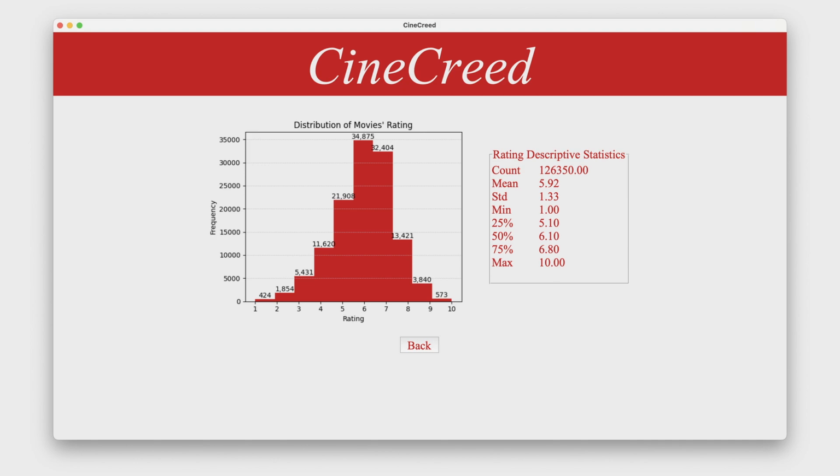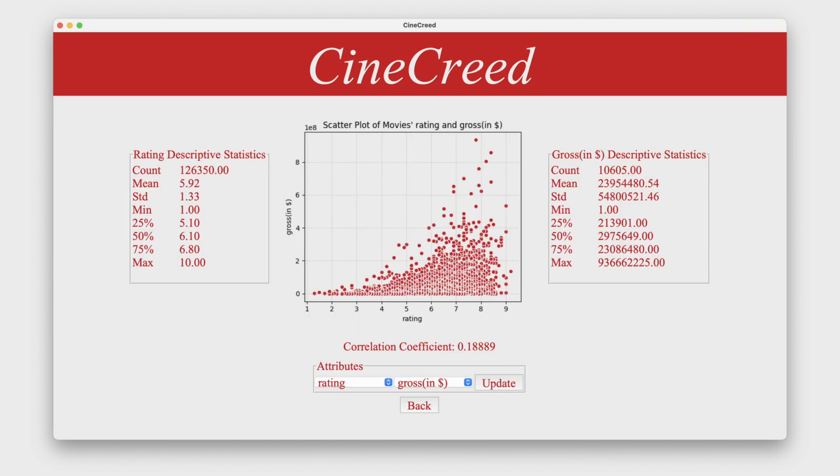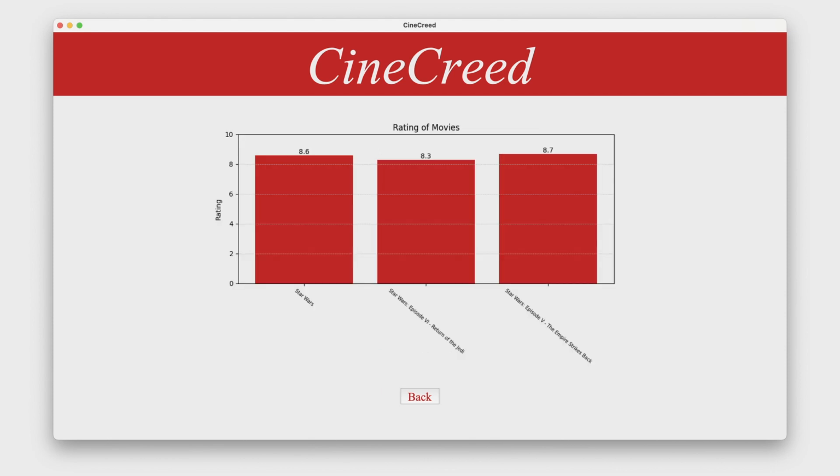The users can visualize the distribution of rating through a histogram, the number of movies production by genre throughout the years by line graph, the relationship between attributes by scatterplot, the connection of high gross movies based on their shared genres by network graph, and lastly, comparing the difference between two movies through bar charts.